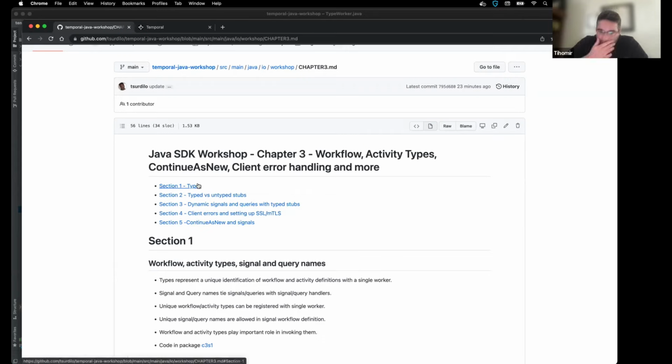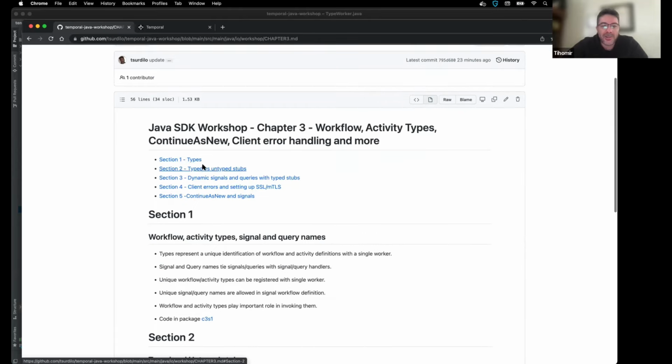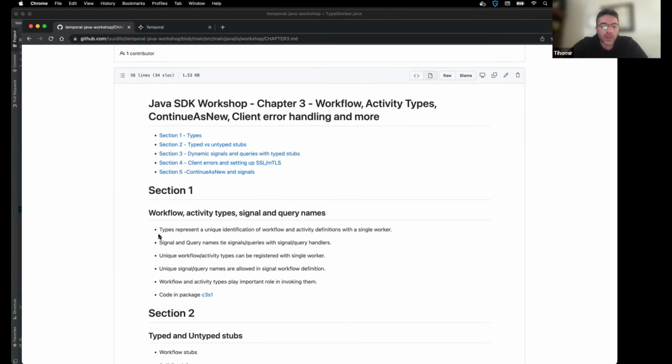The first thing that I thought we would go over is this thing called types. There are a lot of questions, both on Slack and our community forum and internally, where people are getting confused about things like workflow types, signal names, query names, activity types, and child workflow types. So I really wanted to go over it. Types represent the unique identity of your workflows and your activities, and of course child workflows, and they're used for a lot of different things.